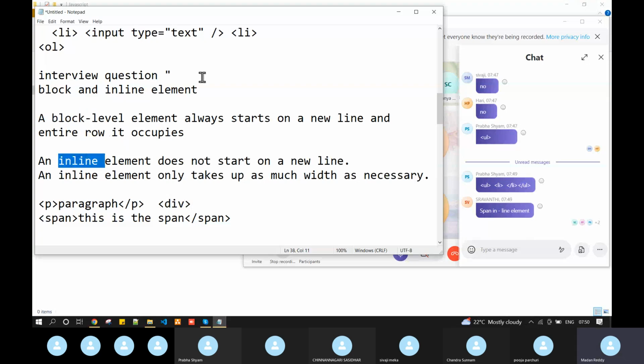So this is an important interview question. Definitely everyone asks this question. If you have never touched HTML, they will definitely ask what is the difference between a block element and an inline element, and they will ask for an example also.